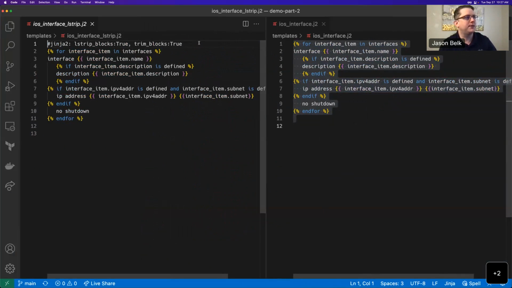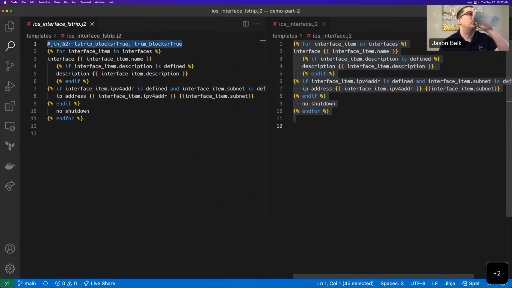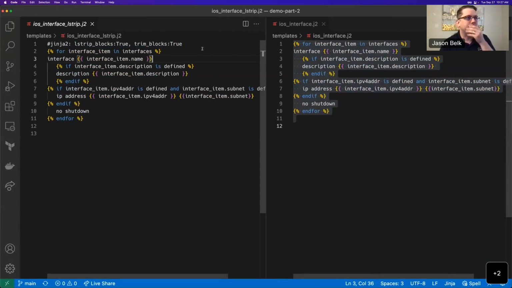So this is at the top here, a comment that says Jinja 2 lstrip_blocks is true, trim_blocks true, which when we render the configuration, this first line is not going to show up. It's basically telling Jinja 2 to configure these two optional parameters so that the spacing doesn't mess up.